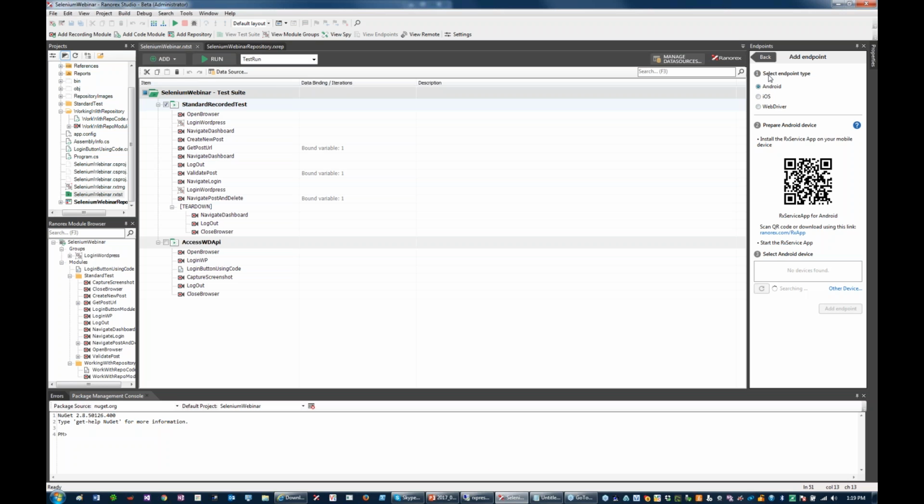So what we'll need to do is select the endpoint type. We're going to be targeting a WebDriver endpoint. We have to give it a name. I don't know, let's call it Win10 VM. And then we need to give an address. That's the address that the server running on that machine creates. We get a little example text down here to show you how that will typically look.